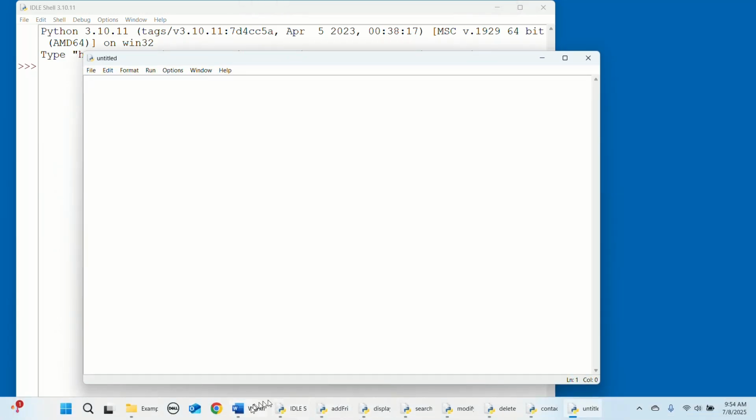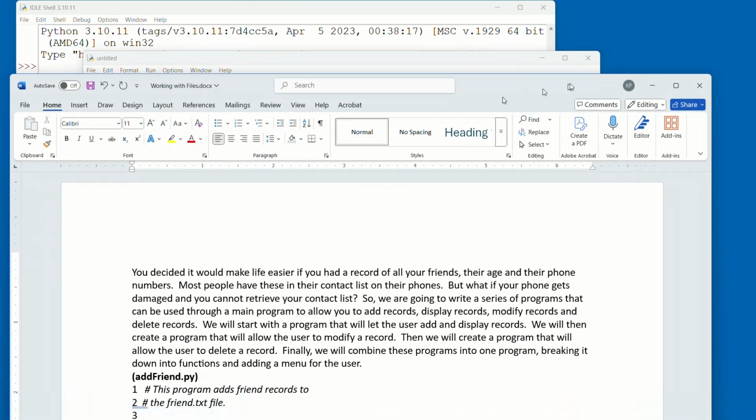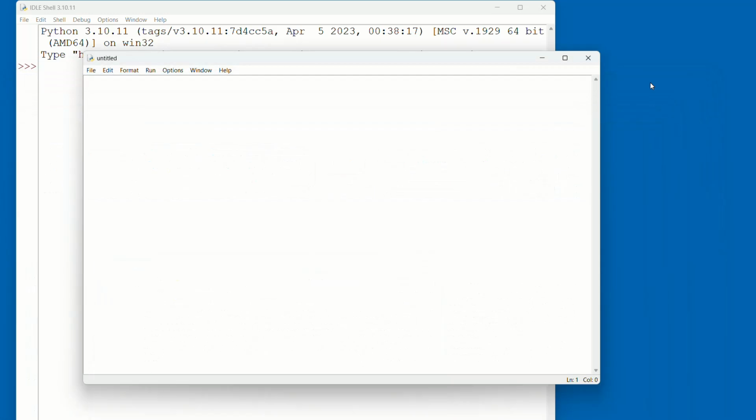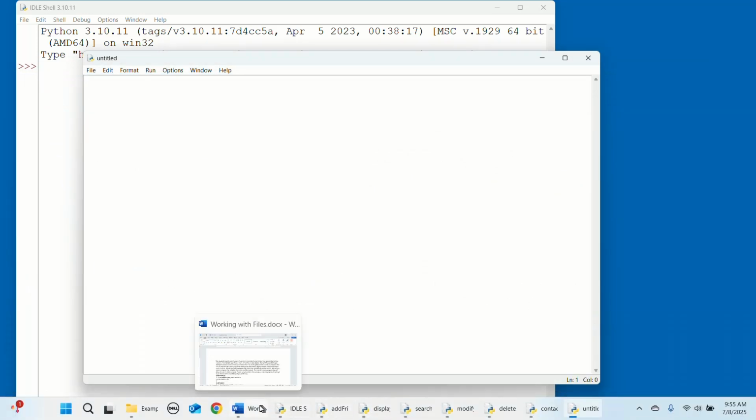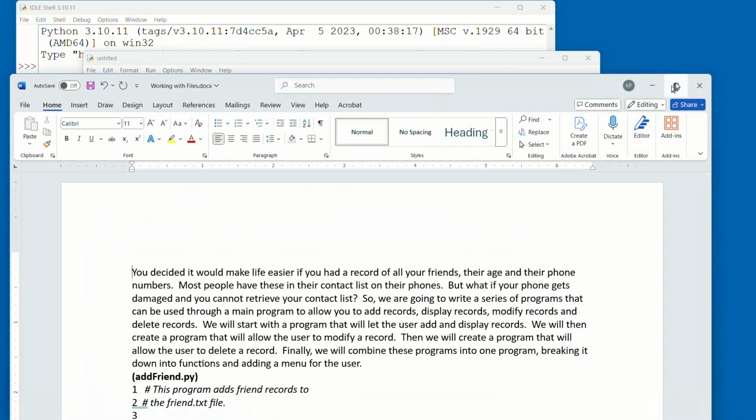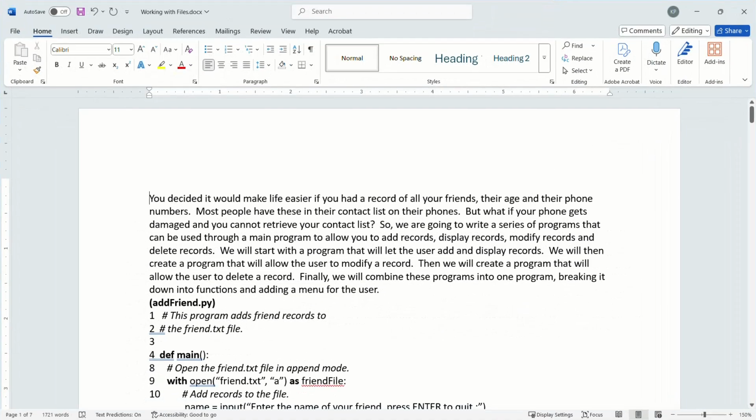Okay, and I'll bring up my document here and show you what we're doing. So just a real life scenario type thing here. Decided it would make it easier if you had a record of all your friends, their age, and their phone numbers. Most people have these in their contact list on their phones. But what if your phone gets damaged and you cannot retrieve your contact list?